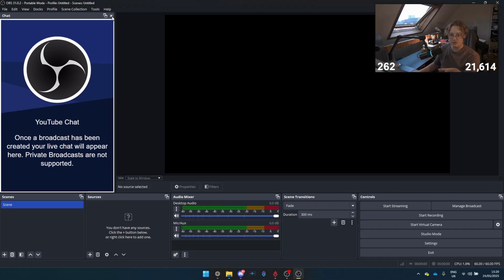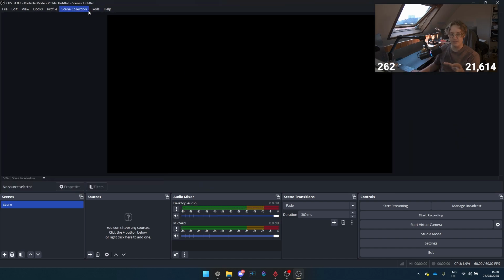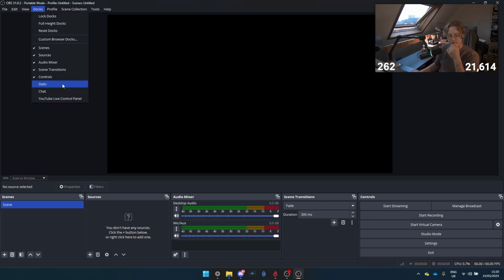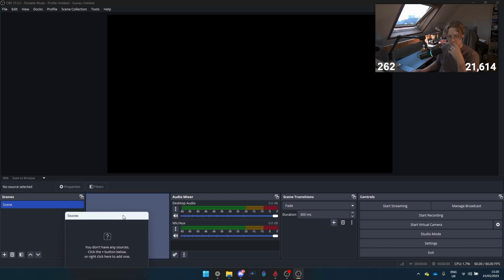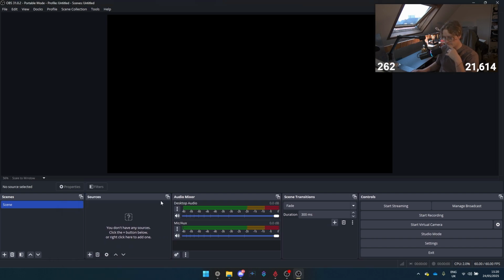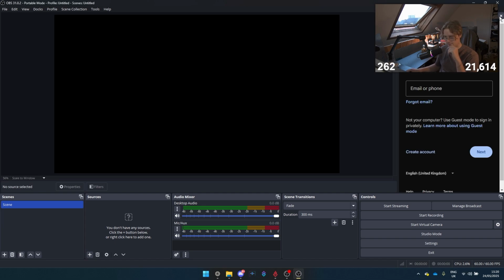You will also, by the way, be able to find everything under docks. So if you close a window, like let's say I would close my sources. I can't even close it anymore, I think. Yeah, there's no window that I can close. But anyways, if you ever close a dock, you can always find it again here and just enable it, and it's going to pop back up, right?